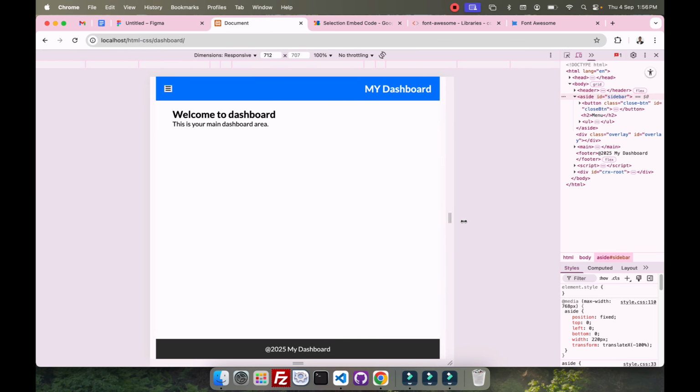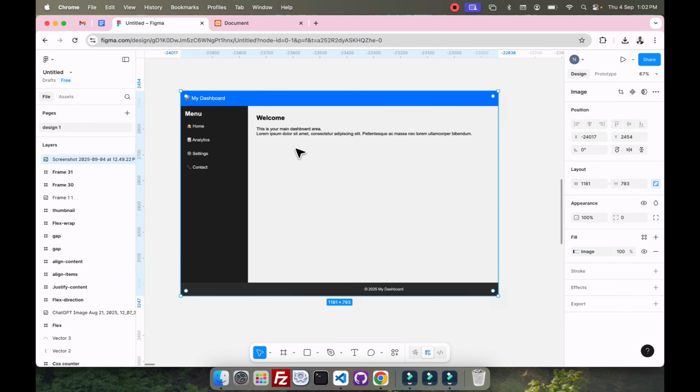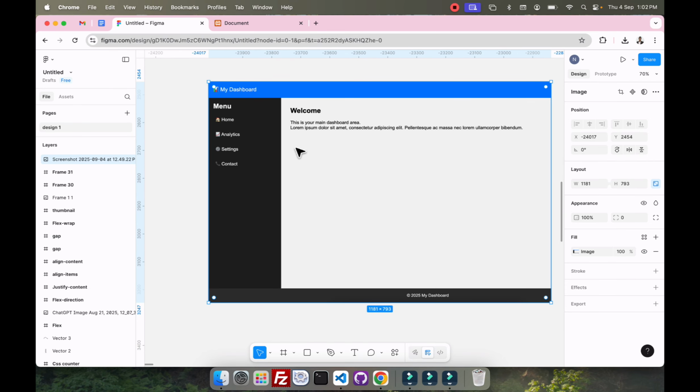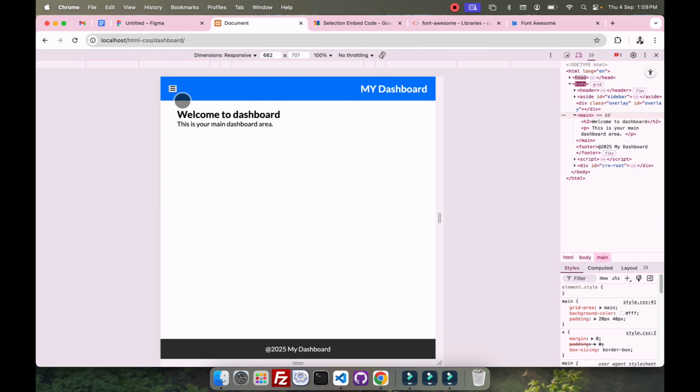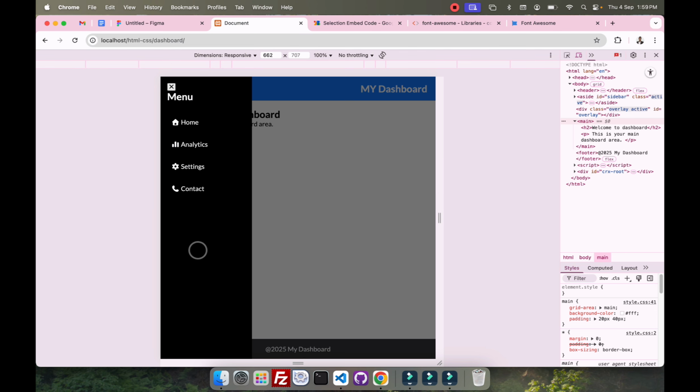So let me show you the design in the Figma file. This is the dashboard layout: header, sidebar, content, and sticky footer. And for mobile, we will add a sidebar toggle button so the user can open and close the sidebar.